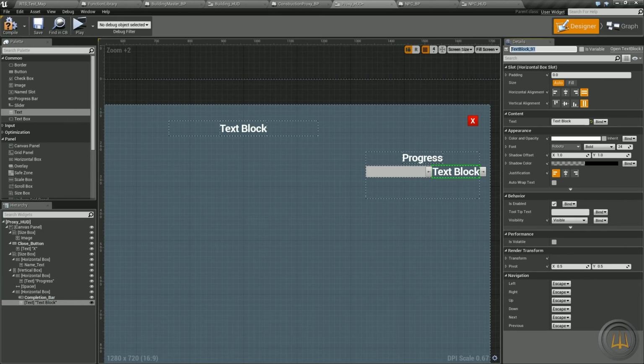Let's call this one completion_text, so that way we can tell the difference between it. Now we need to change its size. Let's go ahead and change its size to 13. Seems to be a decent size for me.